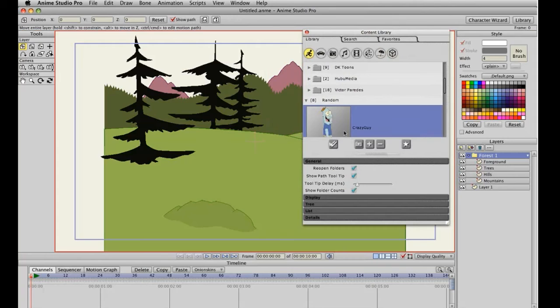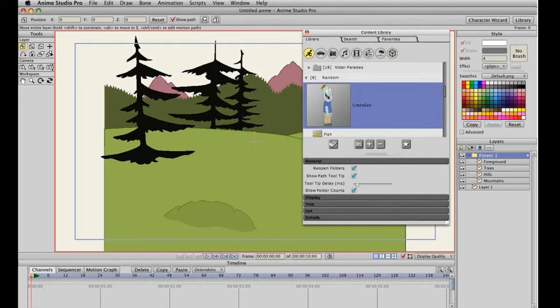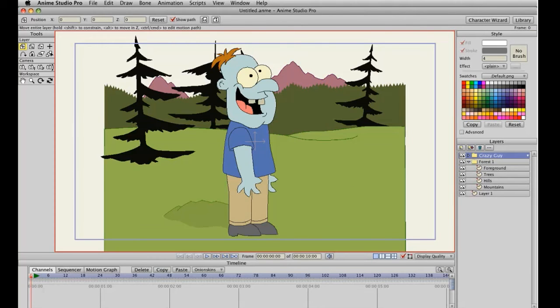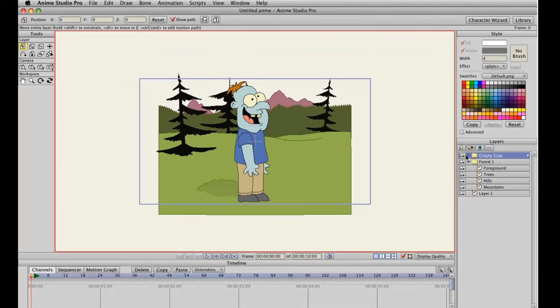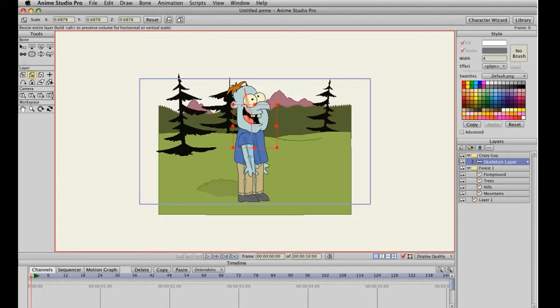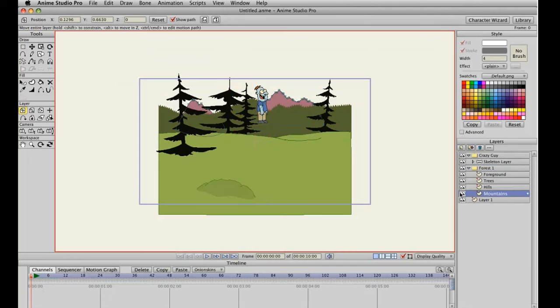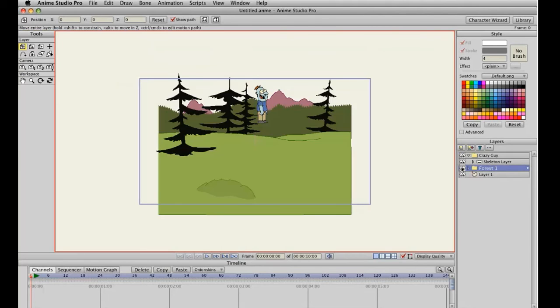So I'm going to load the crazy guy under the random characters, and let's scale him down. So I'm going to select the skeleton layer here and go to scale layer and just shrink him down a lot and move him up here. Let's go over here and check out these mountains. So actually what I want to do is have him fall down some mountains, like he's out on a hiking trip and trips and falls.